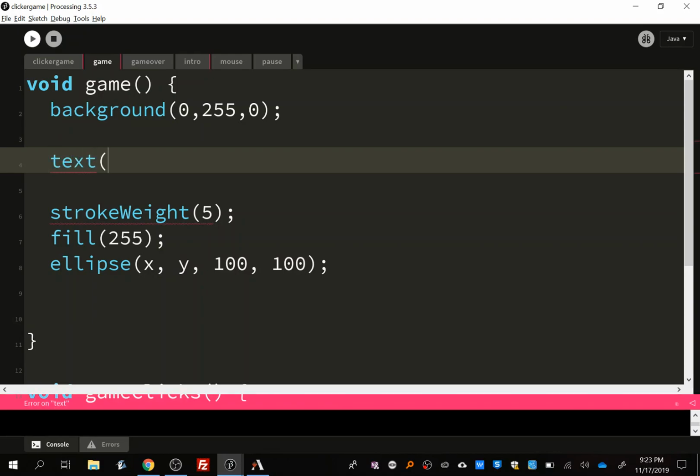So I'll say something like text score. And if I want the word score to appear, I have to type it in quotes, but if I want the variable score's value to appear, I just type out score. I can combine the two with a plus sign. That way, if I have 10 points, or at least int 10 is stored in score, it'll print out as the word score, colon, space, and then 10, because it'll evaluate what the variable is.